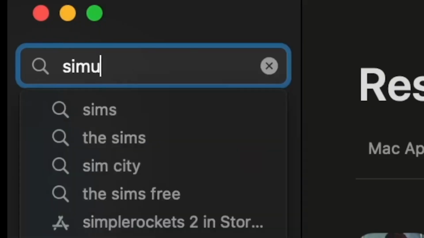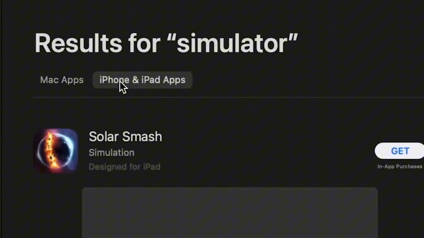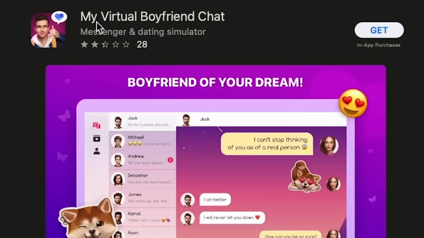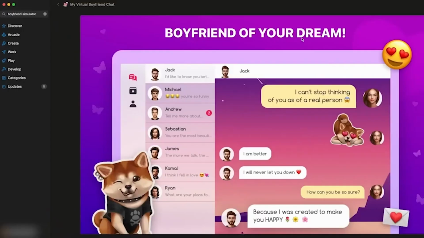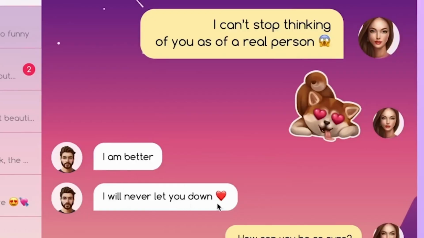If I just type in simulator in the App Store and search for iPhone and iPad apps, what's gonna come up? Cat Simulator 2020. I'd like something a little more up to date. Being a cat has really changed in the past 2 years, so. My virtual boyfriend chat, messenger, and dating simulator. Boyfriend of your dream. Oh my God, things are getting really extreme in this chat. I can't stop thinking of you as a real person. And he says, I am better, I will never let you down.